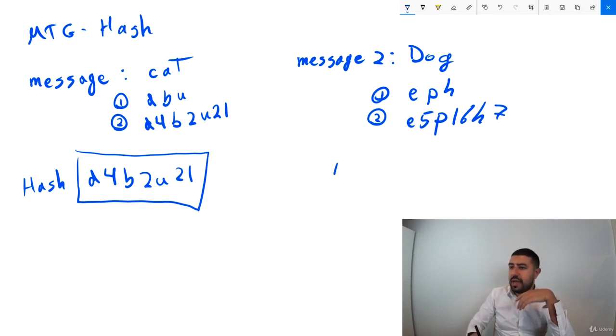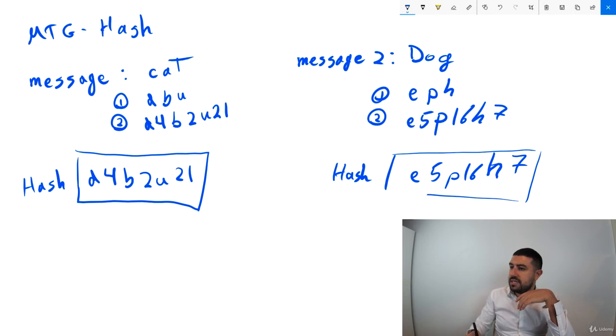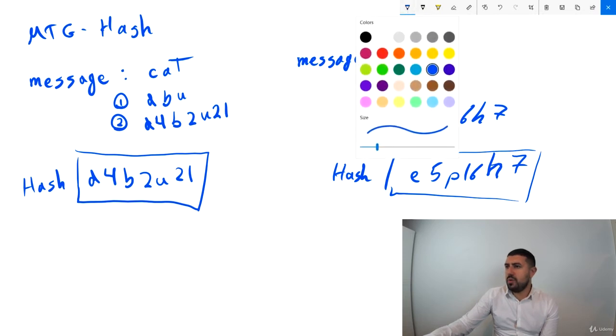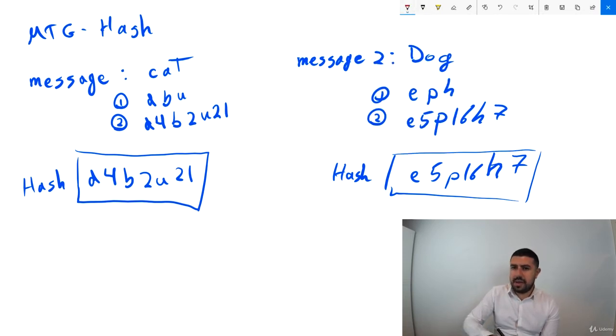So the message or the hash would be E5P16H7. So we have this hash. Now, if you did these two messages, you might find that something is similar. Oh, we have these numbers that came in from nowhere. What are these numbers here? Maybe I can take them off and they're worthless.